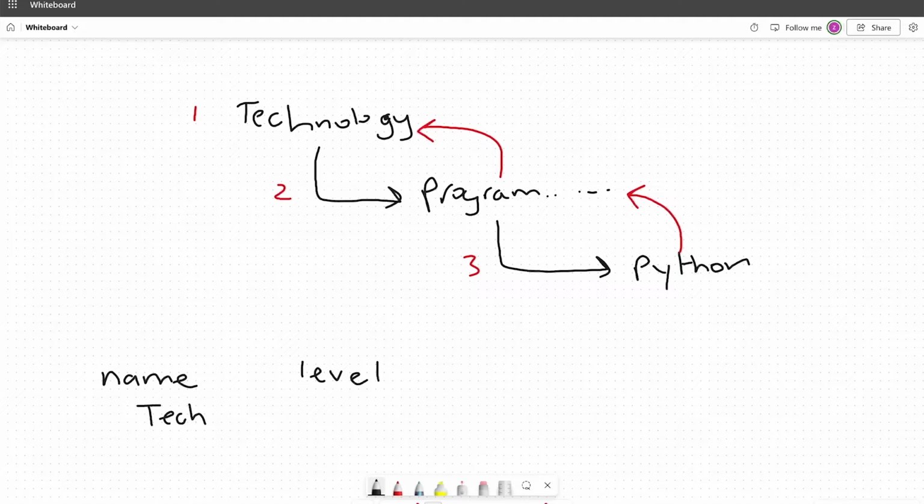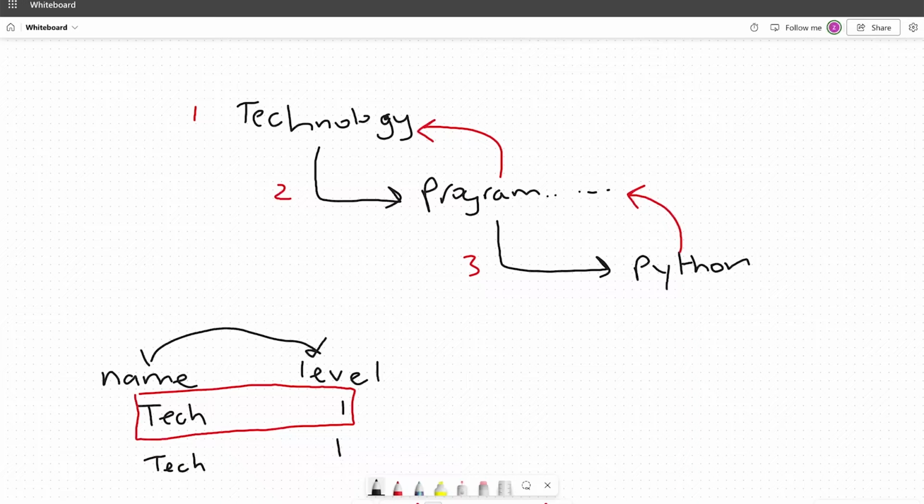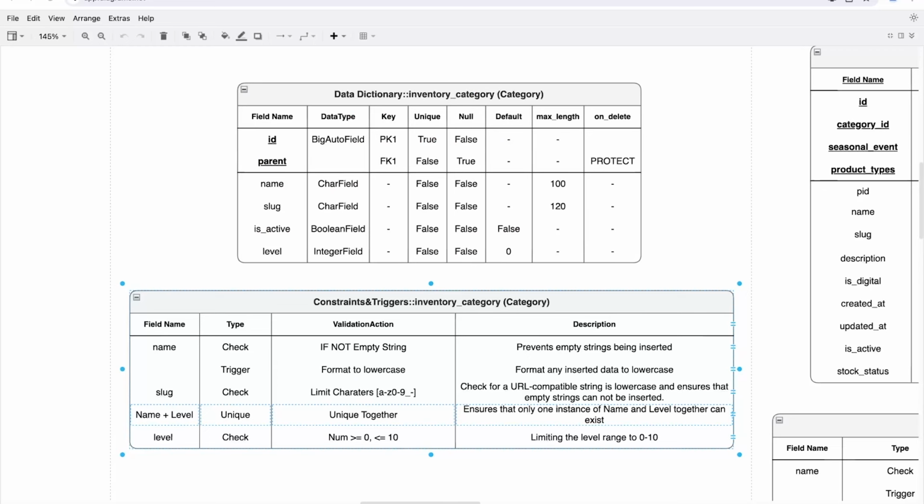So we're saying, for example, name tech, level 1. The combination of this data here must be unique, which means that if we were, for example, to try and insert a new record into the category table, and let's say we're trying to insert tech again at level 1, of course we couldn't do that because the combination of the data in these fields must be unique. Right, so let's go ahead and create this unique constraint in our database.